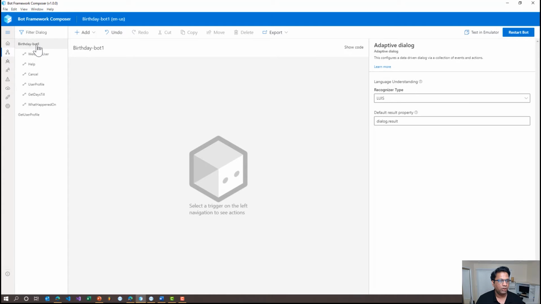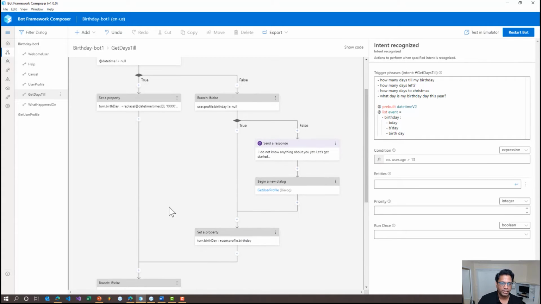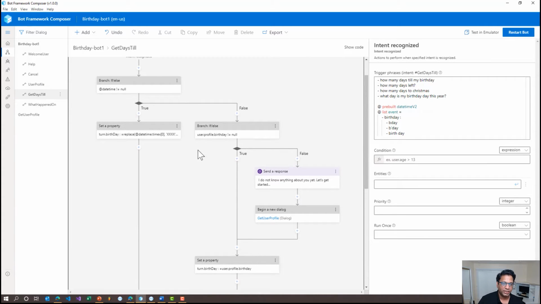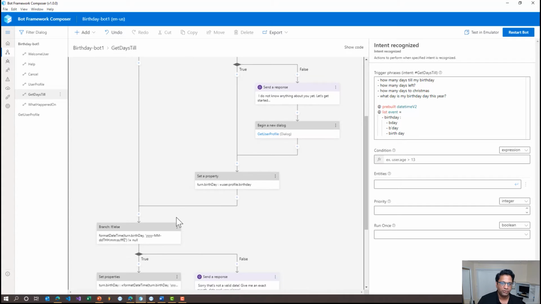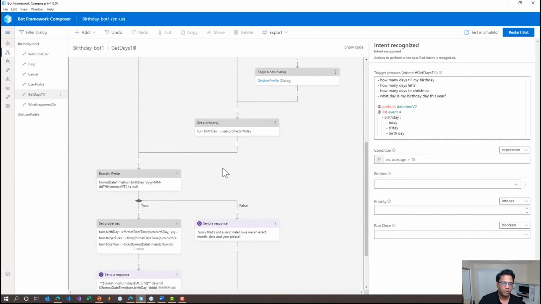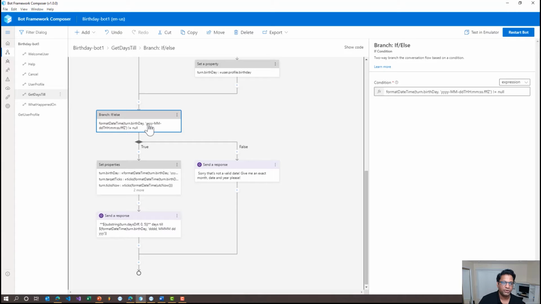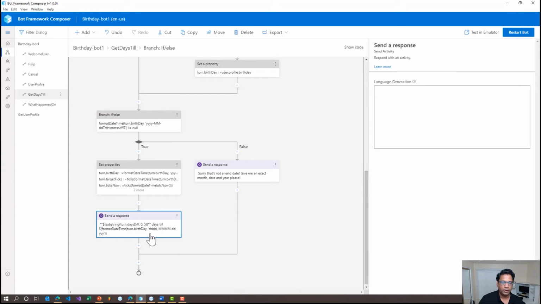Switching back to the main bot, or main dialog, I should say, get day still has got a little bit of a more complex flow. So we try to secure a date and month, and if we don't have one, then we do the user profile, as you can see from the flow here. Once we have the date and month, then we go ahead and format it to get the difference between now as well as the next birth date for the user, and then read it back.